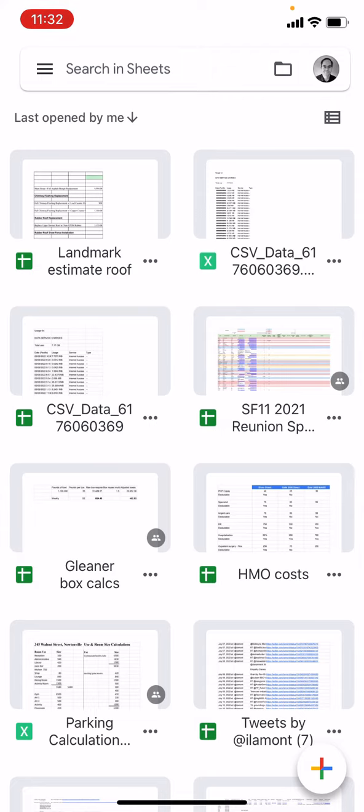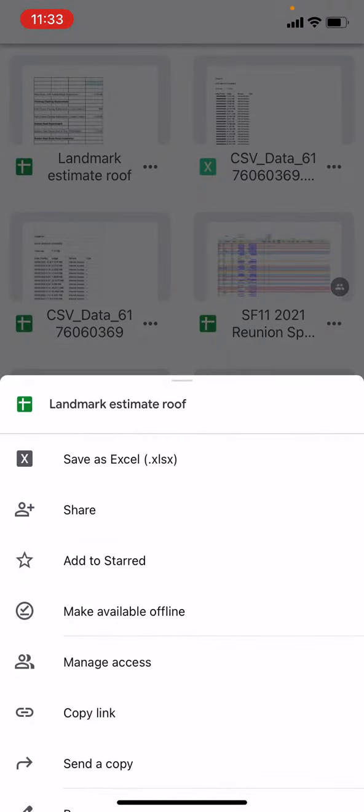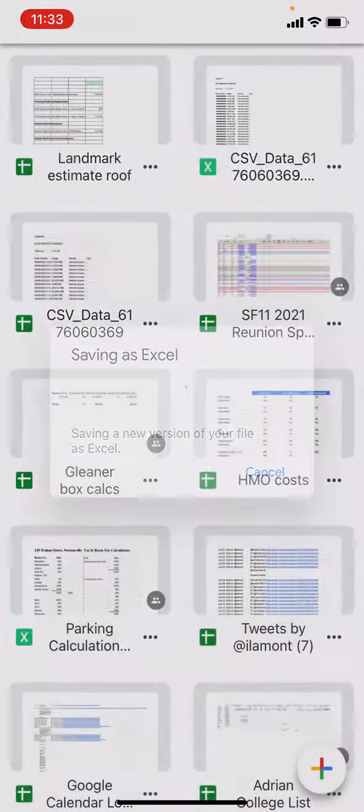Let's get started. This is Google Sheets on iOS for my iPhone. So the top left file up there, it says Landmark Estimate Roof. I want to convert that to Microsoft Excel. There's two easy ways to do it. The first way, tap the three dots icon that's next to the name and then select Save as Excel. It's right at the top.